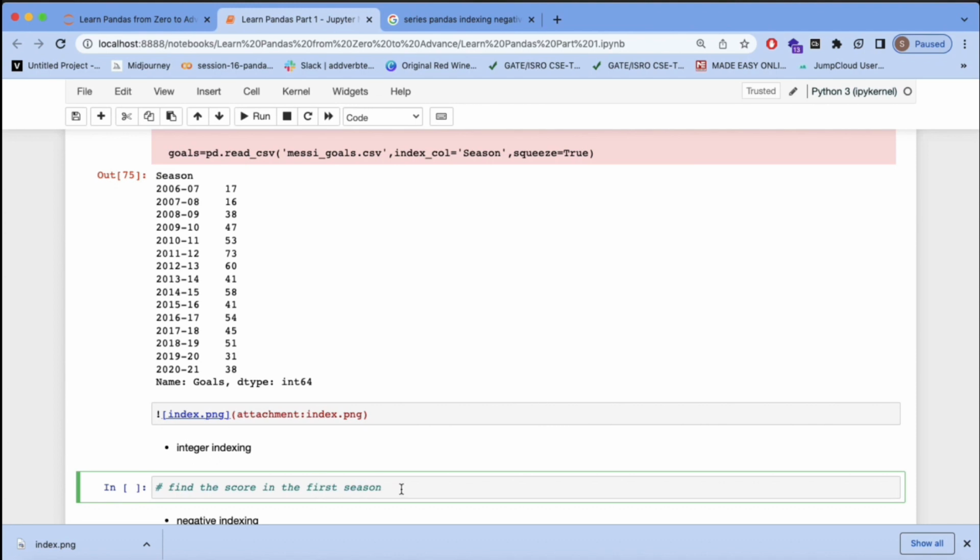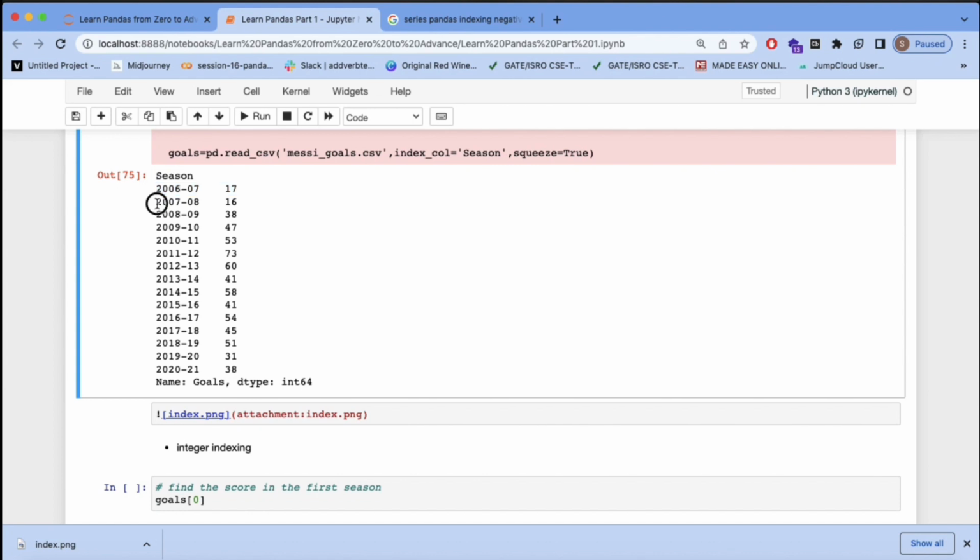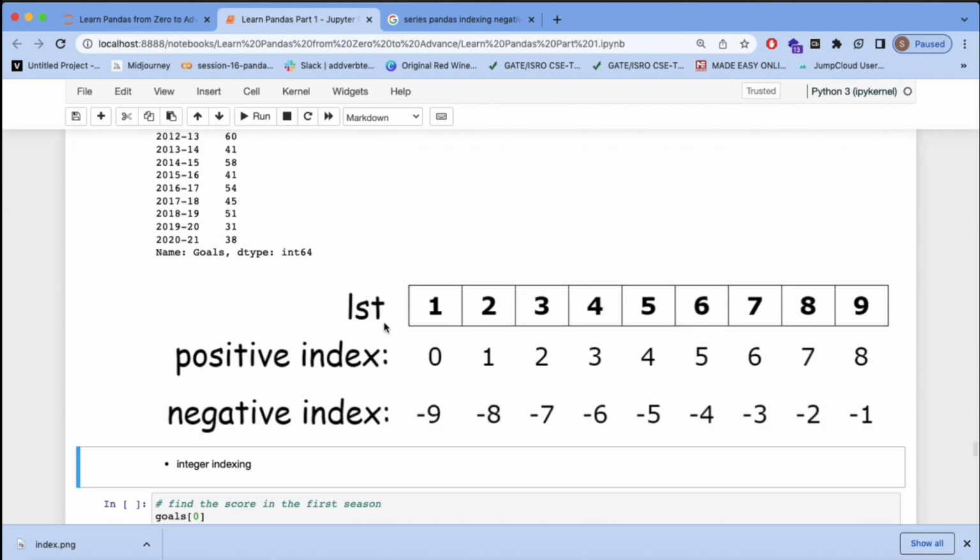Simply do goals at the 0 index, because the first season is at the 0 index and the second season is at index 1. If you are not understanding, you can see this picture. It is a series 1 2 3 4 5 6 7 8 9. The positive index starts from 0 and the negative index starts from -1 from the last of the series. I hope this picture helps you understand how it works.